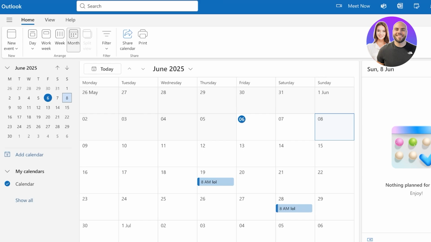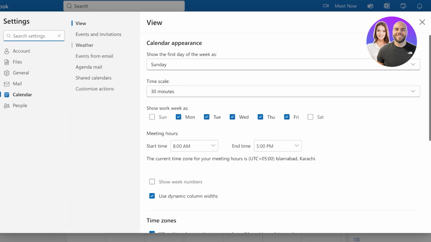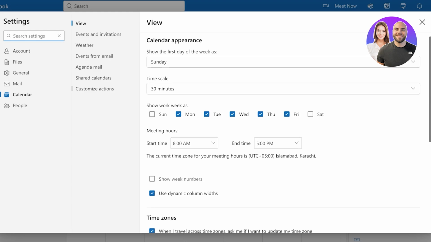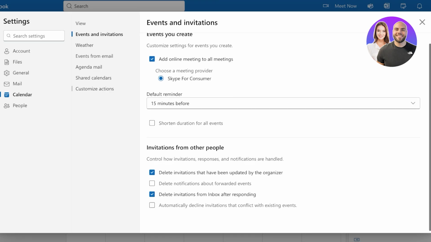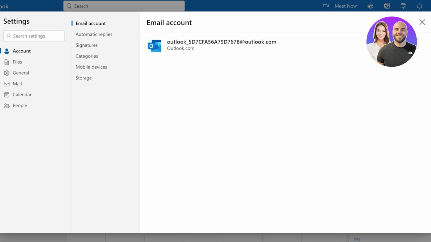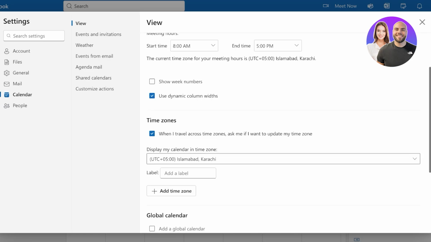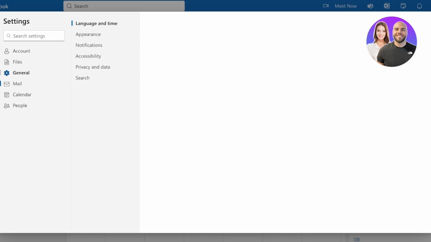So you guys can see if you click on view, you have your calendar settings. When you go into your calendar settings, you have your calendar appearance as well as agenda, mail, events, favorites, invitations, as well as events and customized actions. Then you have your account settings, and within your account settings you have signatures, automatic replies, people calendar. You can navigate through all of these to optimize where you're going to be working from.